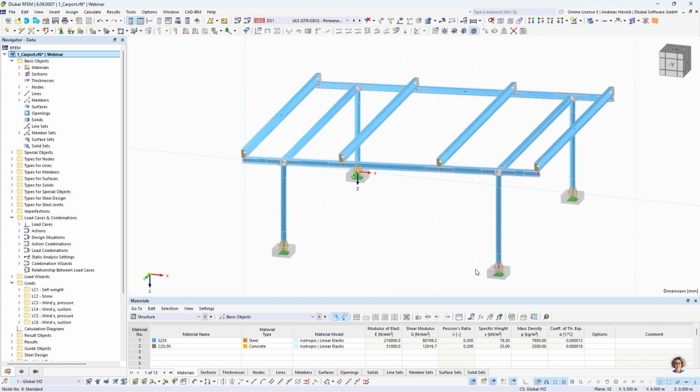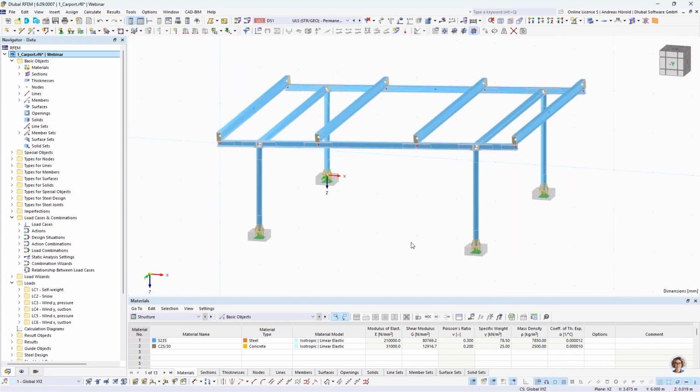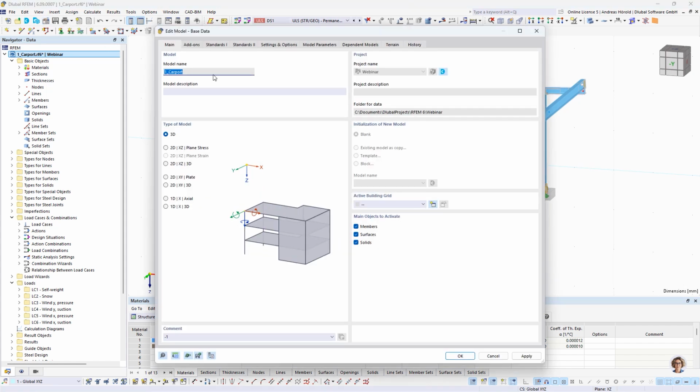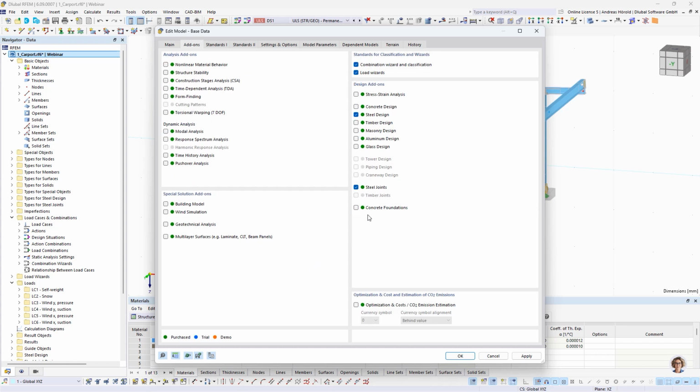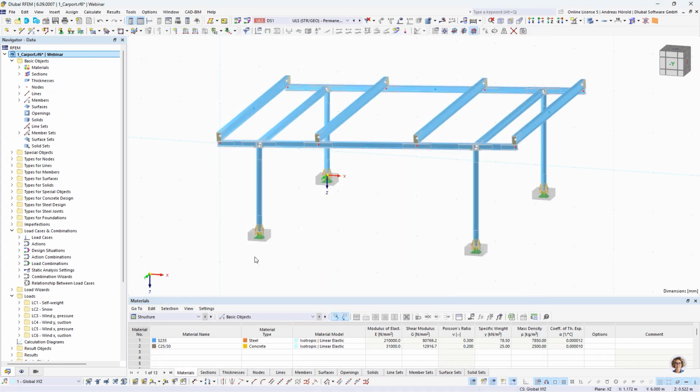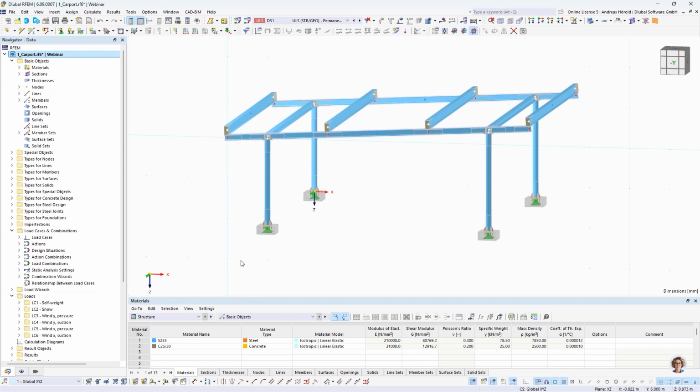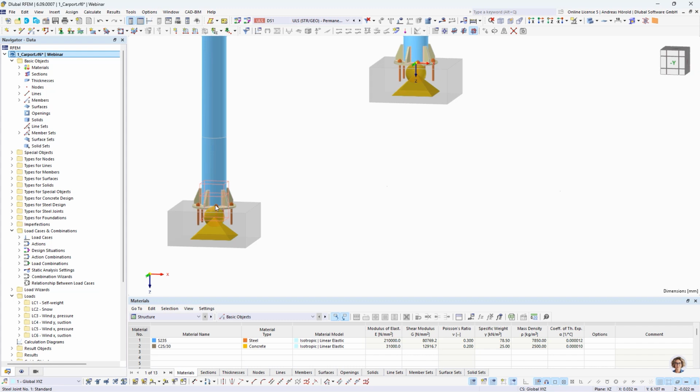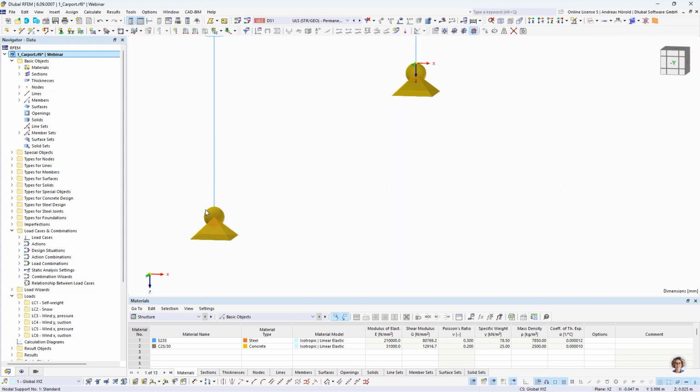So, and we define now foundations. I have to turn to the base data. Then I have to switch or check the concrete foundations add-on. Okay. So, and I define foundations now. Let me turn to the wireframe model and I switch off the joints.